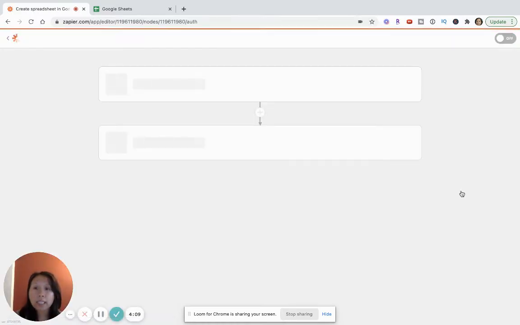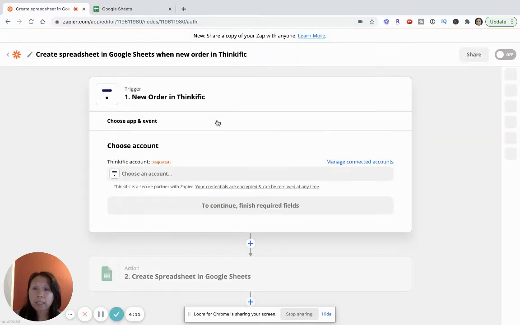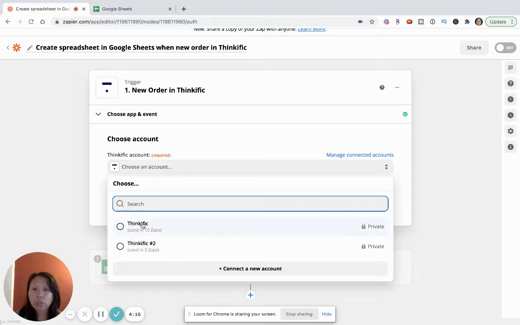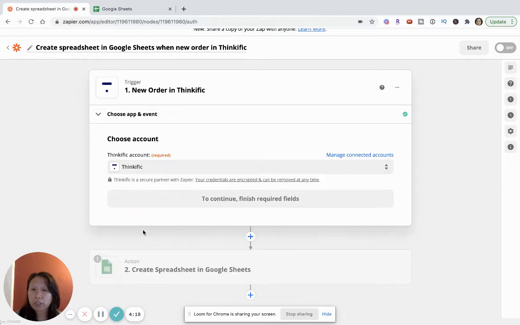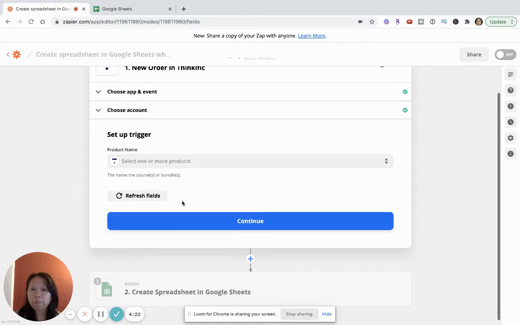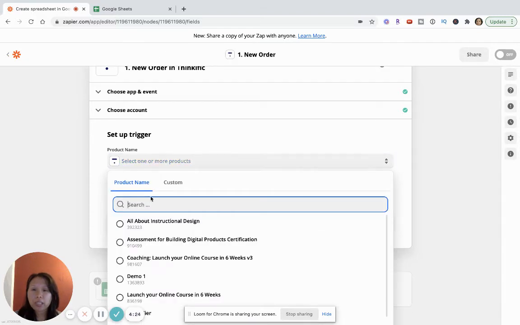While that is loading, it may take a little bit of time. I'm going to follow again and choose which Thinkific account I'm going to use, and then I can select it and click Continue. And then I want to select the course that I'm interested in tracking orders for. And as I said before, you can do this for multiple products.